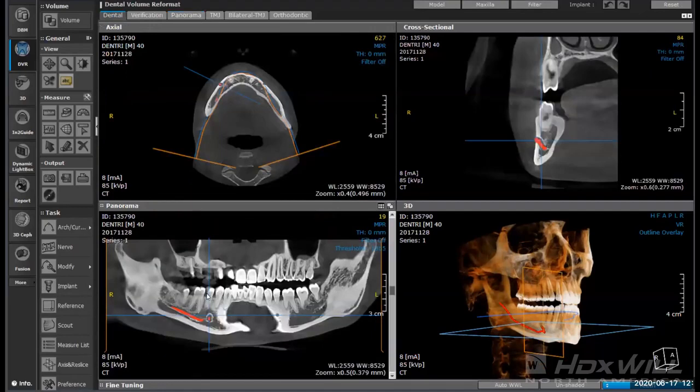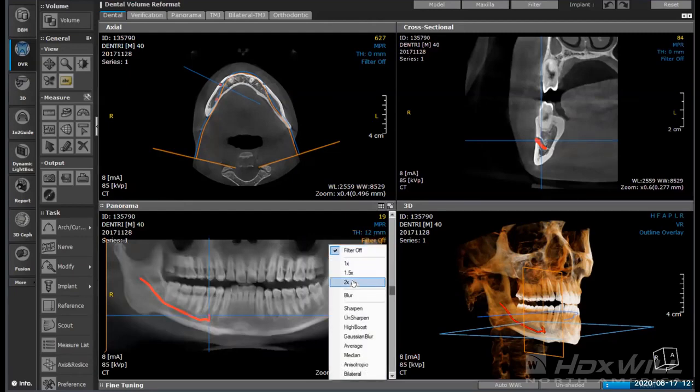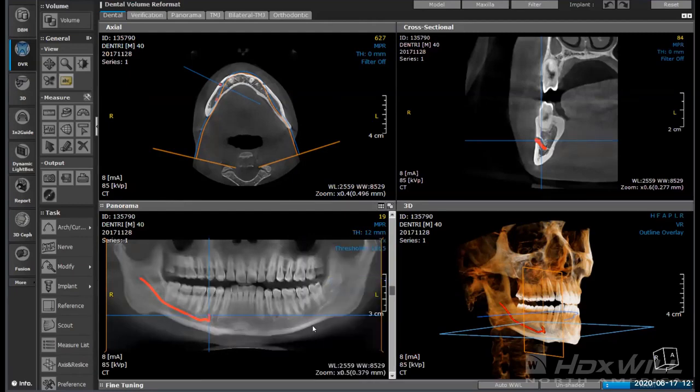So going back to dental, I want to make the panorama a more decipherable image so that I know where I'm going. So I'm actually going to add some thickness to it. And now it's more like a panorama that I'm used to seeing. That'll be helpful so that, again, I know where I am and where I want to go. So in this case, we talked about doing number 30.